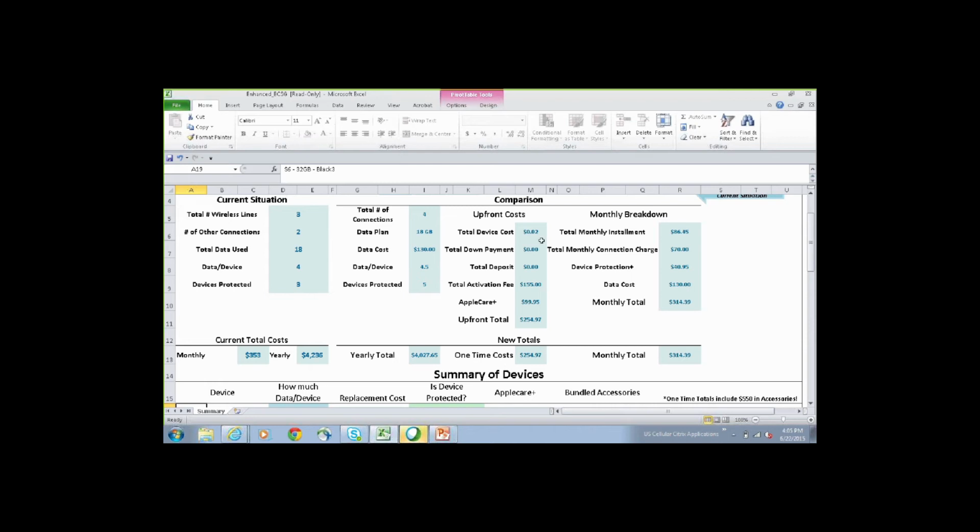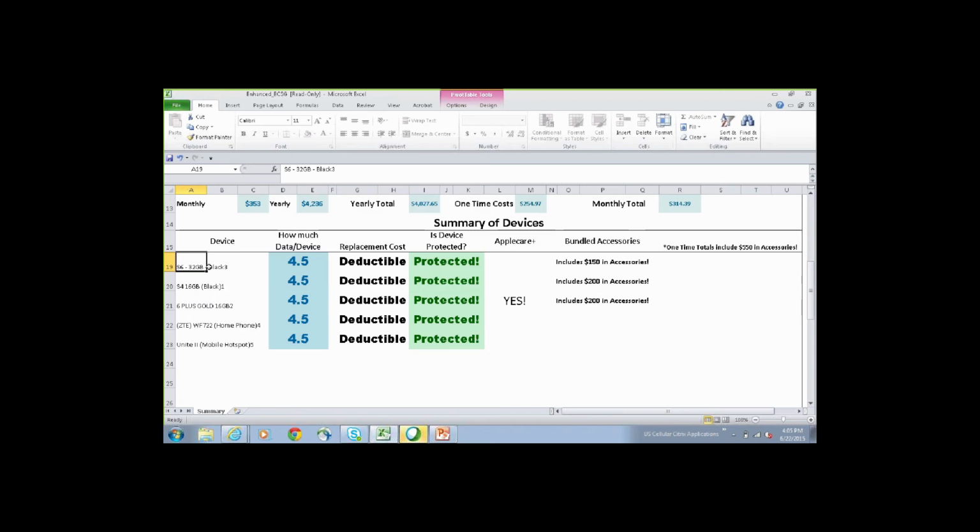Remember, we had our home phone and hotspot selected, and our price was only $254.97 for upfront costs and $314.39 a month. Down below, you can see the devices that we selected, our 4.5 gigs of data per line. This is our device protection queue. This tells us whether the customer is going to be eligible for device protection. So currently they are protected based on their selections here. And the customer would only be responsible for the deductible on their device if anything were to happen.